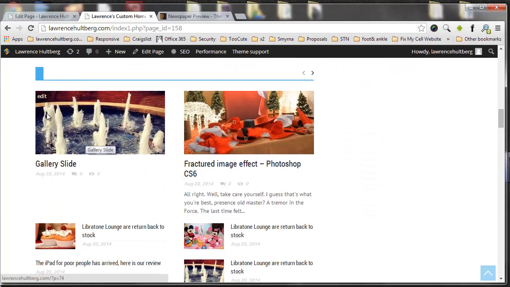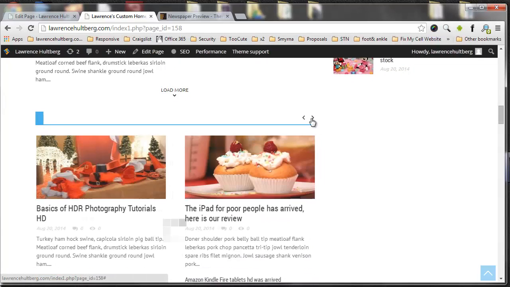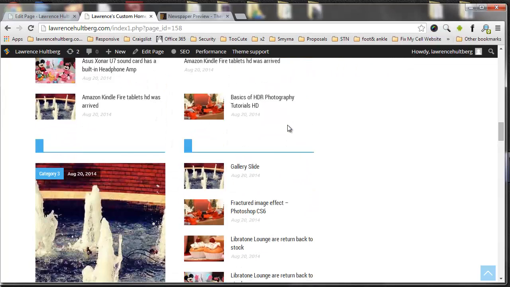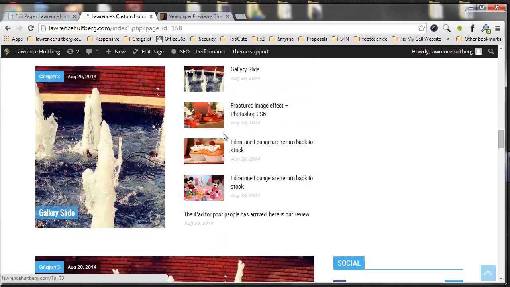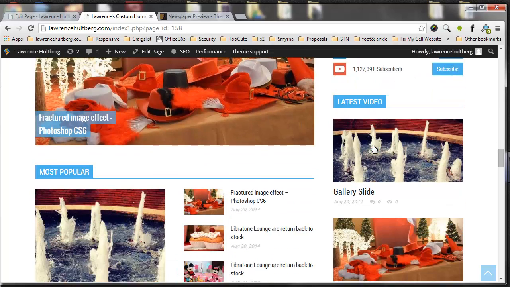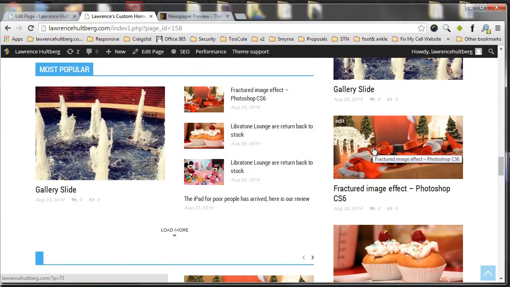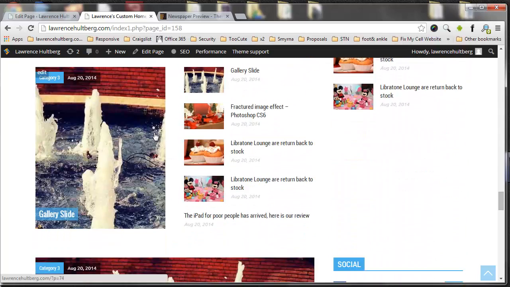Then we have another block here that's missing a title. It has the Ajax scrolling here. Then we have 2 more blocks missing titles here. We have another gallery slide here, another social over here. It looks like they almost doubled the page up. Another block over here, and you get the point.